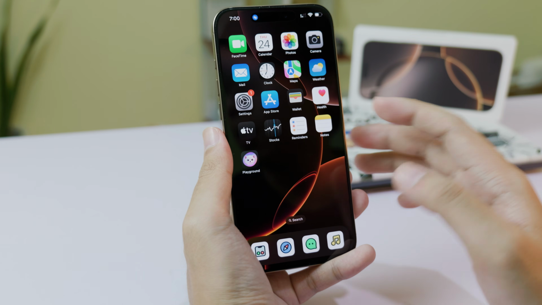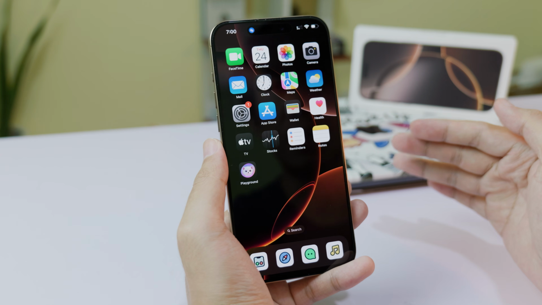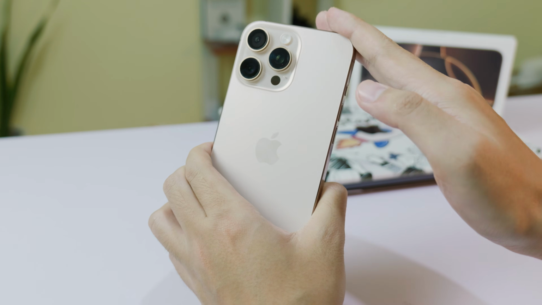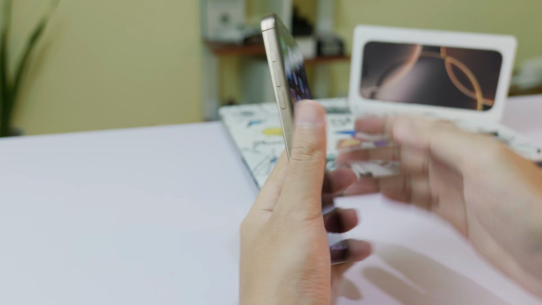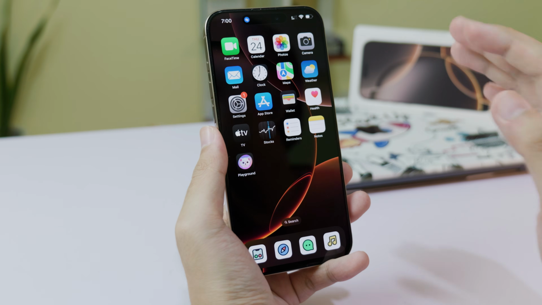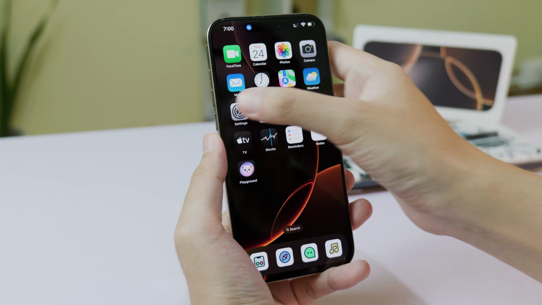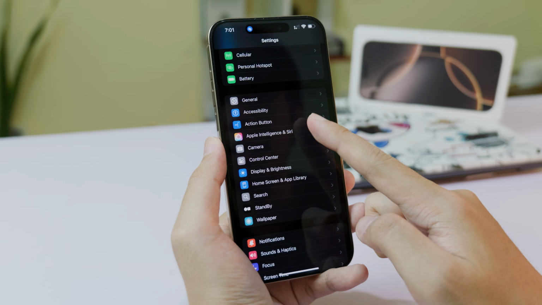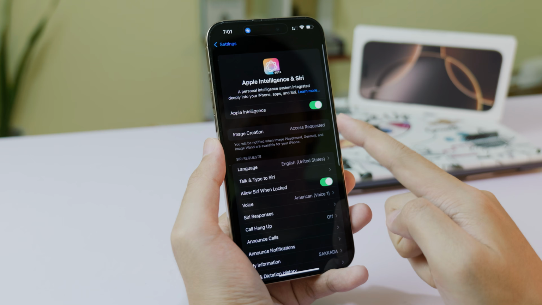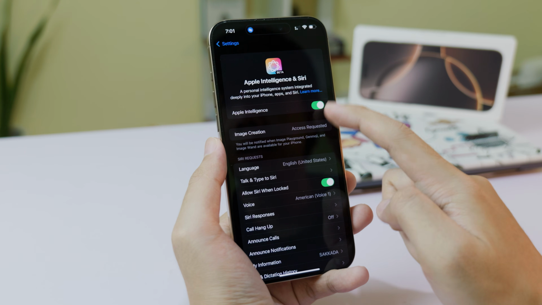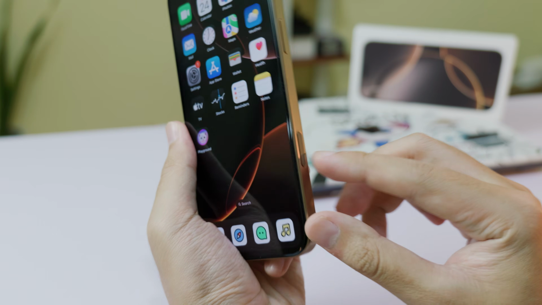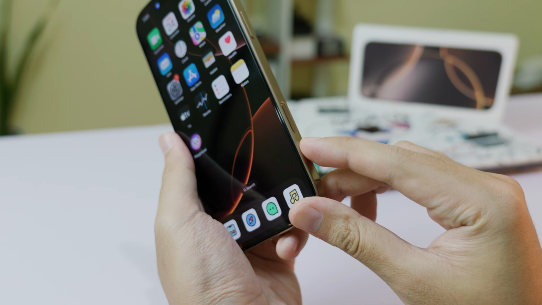Now first, in order to be able to use visual intelligence on your iPhone, especially your new iPhone, iPhone 16, 16 Plus, 16 Pro, or 16 Pro Max, you need to make sure you go into Settings, and then under Settings you're gonna find Apple Intelligence and Siri. Make sure the Apple Intelligence option is turned on, and then you're gonna find a new button on the right side of your new iPhone.